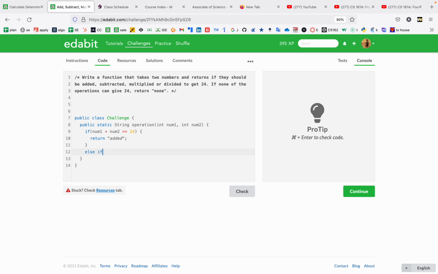So then we write our else if, our option number 2. What we want to do right here is move on to the subtracted. We'll just go in order. So what we can do is if num1 minus num2 equals 24, then we want it to return. Anybody want to take a guess? That's right. It is going to return the string subtracted.